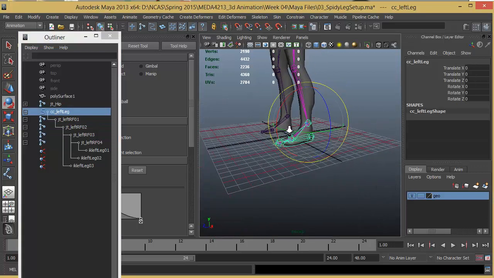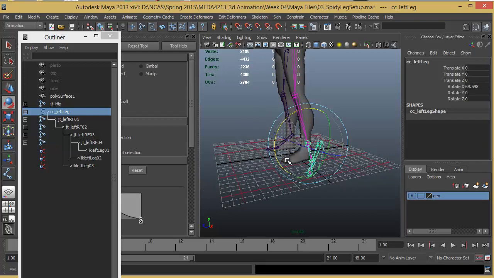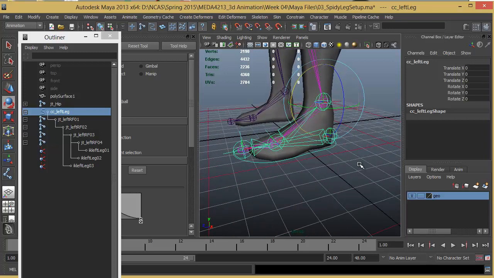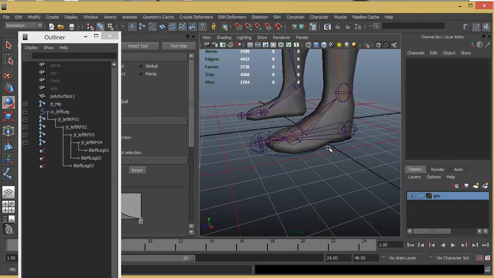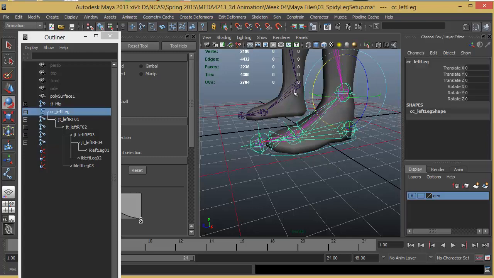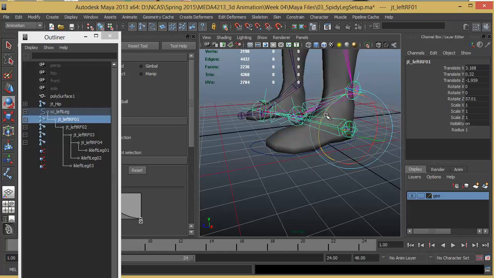If I select the control curve, I will be able to move it. I will be able to rotate it like this. Further, I can use these reverse foot controls to do the rest of the things. I have turned this off. Now you can control these things individually also.